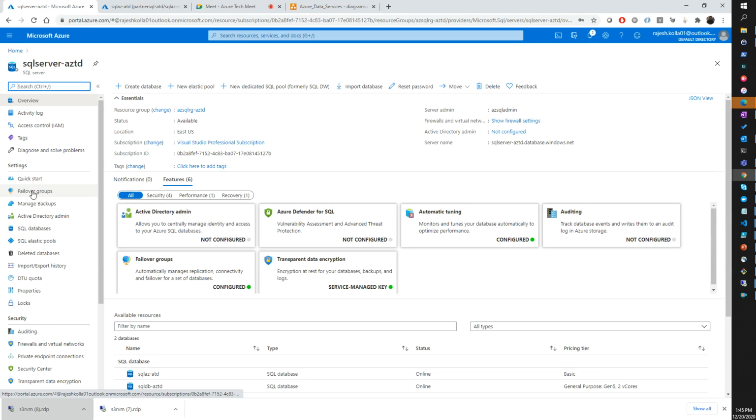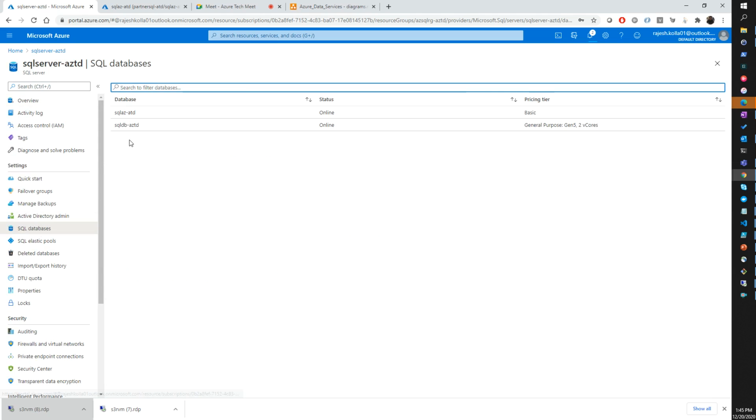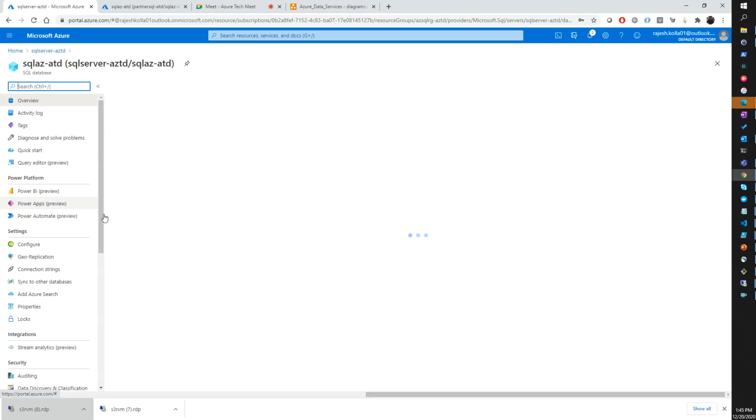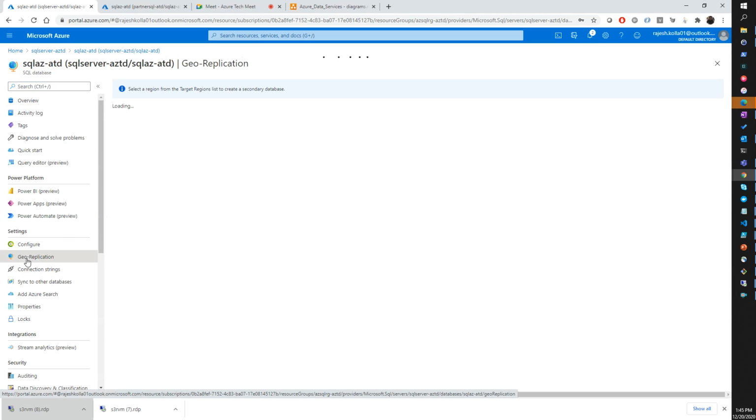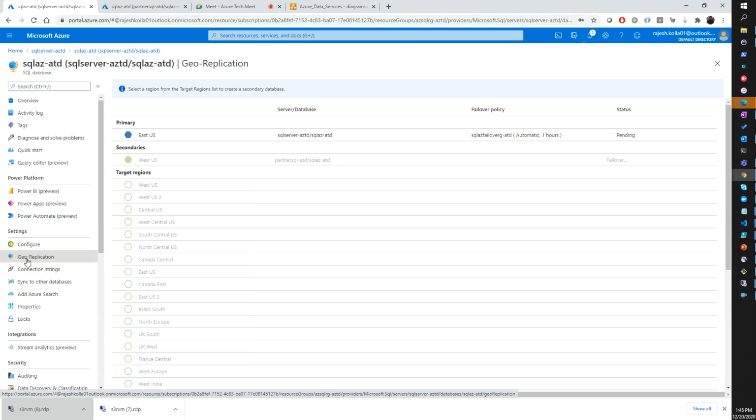There are other options, not only failover. There is a sync group, but that is not at the data level. I think it's at the database level. Go to the database. There is a geo replication and sync DB. So we can replicate into multiple locations across the globe. If we already have a secondary, we can choose another target environment. As of now, the status is pending. Once it is ready, we can choose other options as a secondary, and it will replicate the data.